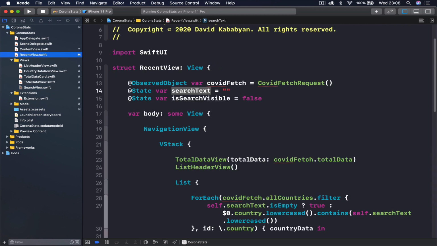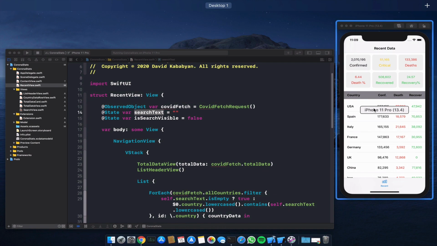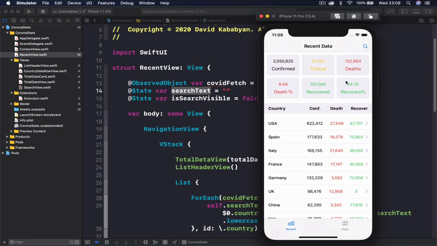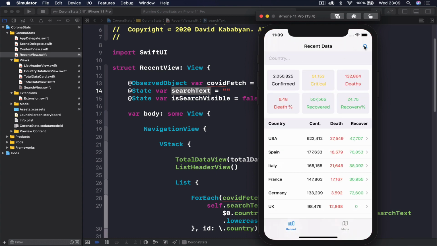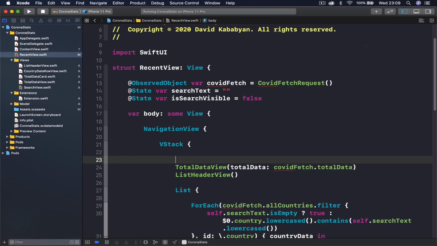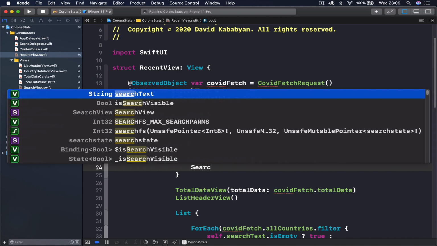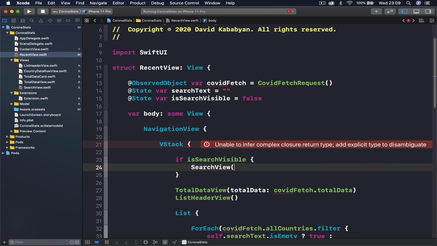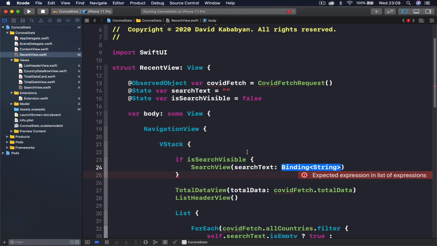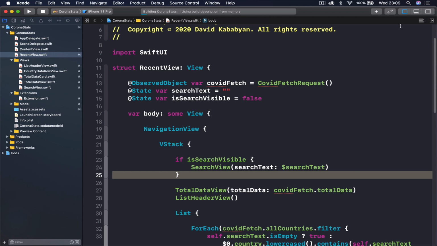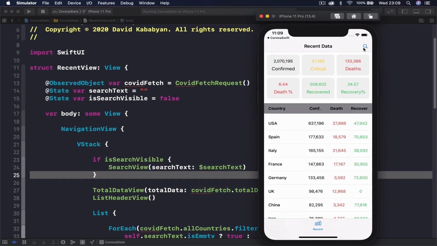We go to our recents view and we want our search view to be visible on top whenever our user clicks on the search. Let me just open my ready one. So at the top we have our total data view. Here I want to say if we are in search mode, so we say if isSearchVisible, we want to show our search view. And then we have a binding string, and here is where we pass our searchText, and don't forget the $ sign, for it to work. And let's just quickly run our application again to see if our button and search view are working.